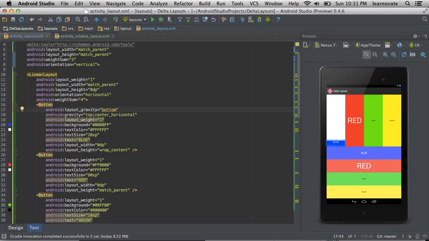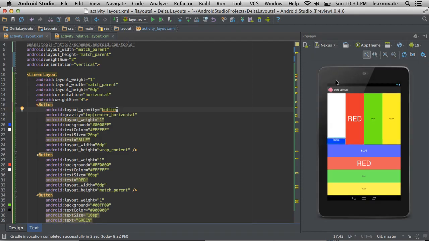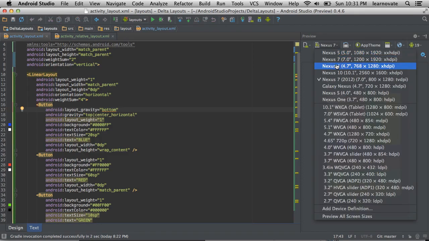Knowing the difference between gravity and layout gravity is going to really help you lay out particular elements exactly where you want them on the screen, and have them lay out in other particular resolutions always in the way that you anticipated.